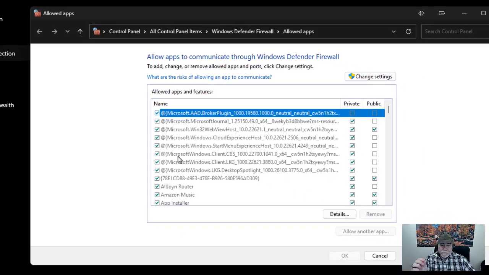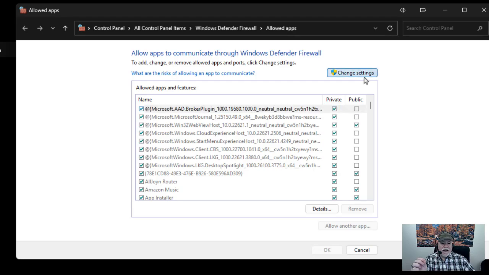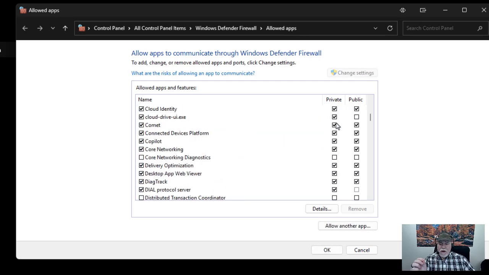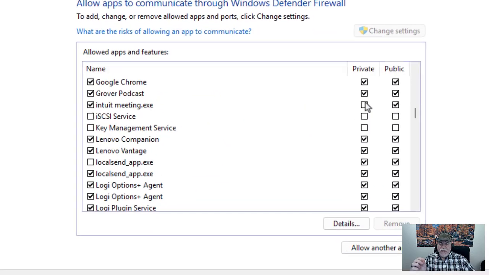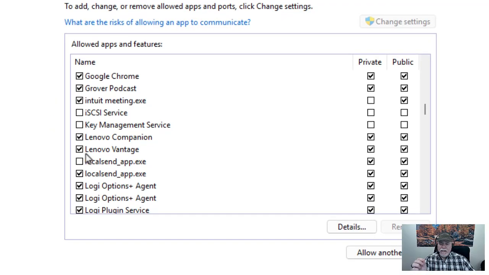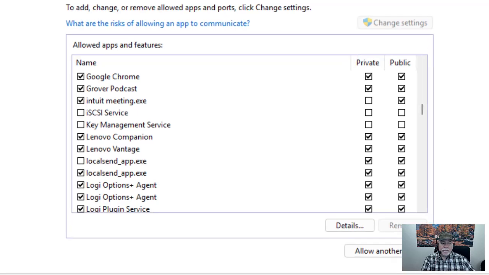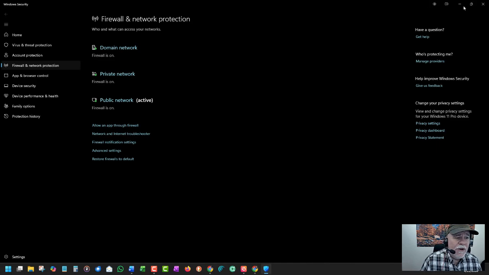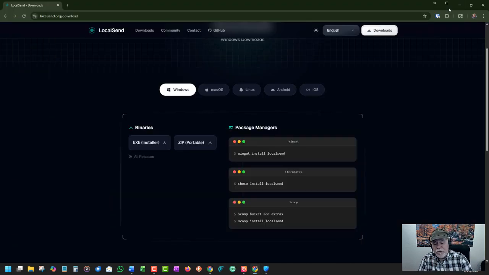You click on that, and then you click on change settings, and then scroll down and look for LocalSend, and it is right here. Mine has two of them for some reason. There's going to be one that should be checked already. And again, just make sure that both private and public is checked. Okay, all right. So now once you have that, you've got LocalSend installed on your computer.